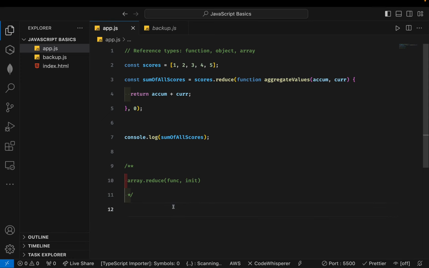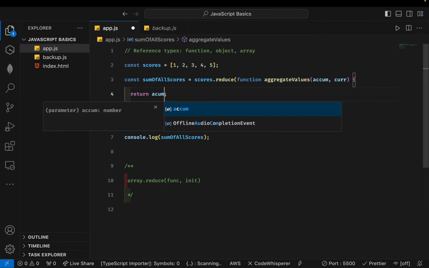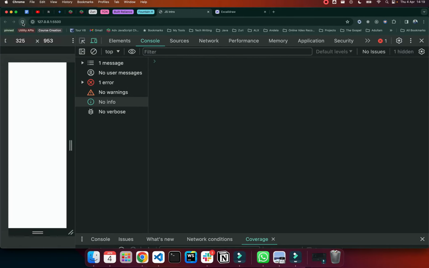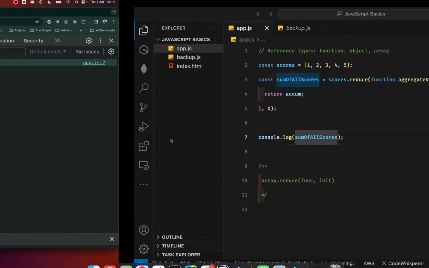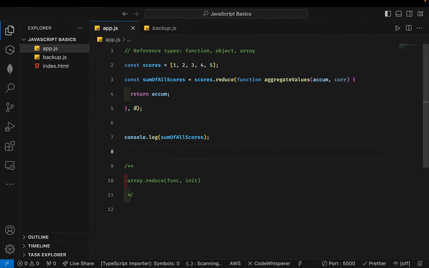If I run this function like this and simply return accum, I'm going to get 0. I think there's a problem with my script. Let's see. If I return accum and print it to the console, I get 0. The reason is because of init. Now, this is also going to loop. It's going to cause whatever we have in here to be run multiple times. Whatever we have in here as the function, this function is going to be run multiple times.